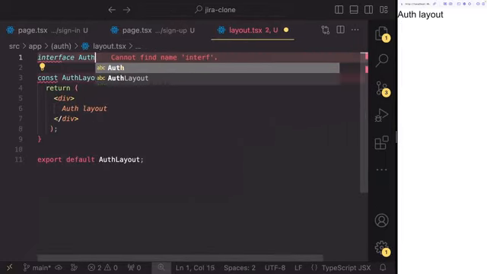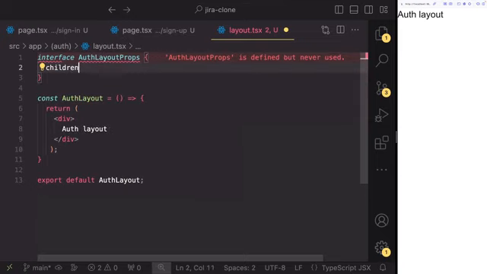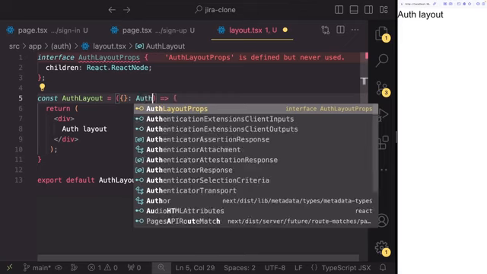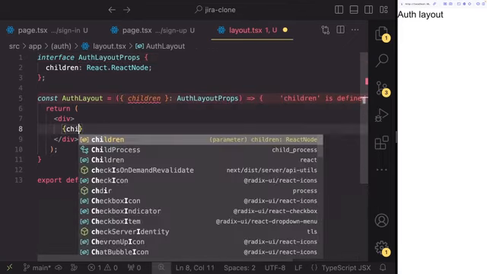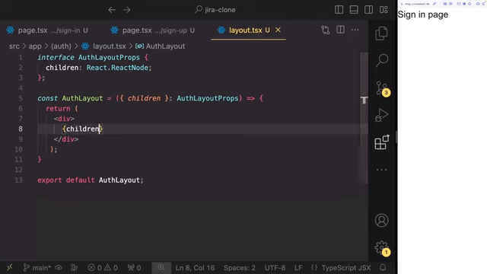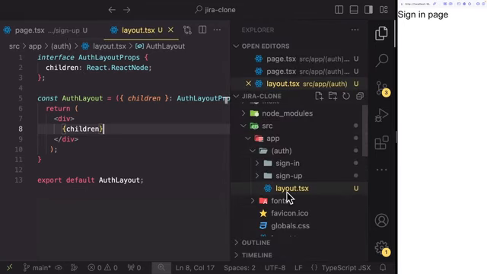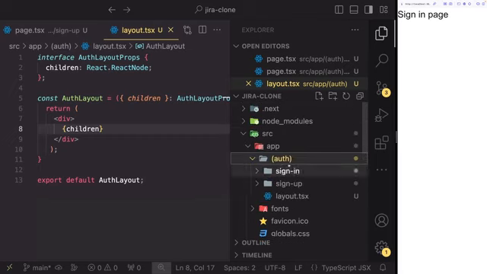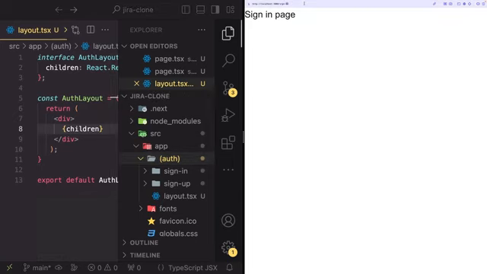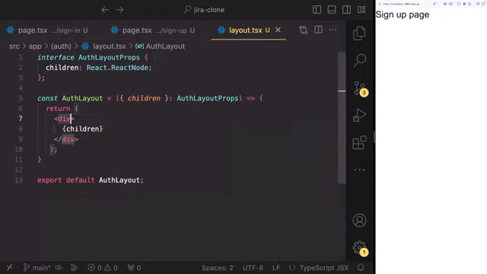So interface AuthLayoutProps, children, React node, and inside of here, AuthLayoutProps with the children inside, and render the children instead of the text. And there we go. Now we have a shared layout file in two different routes, and we ensured that no other routes will share that layout because of this route group. So both sign-in and sign-up now share the same layout. And again, you can do the navbar trick to showcase how that looks.